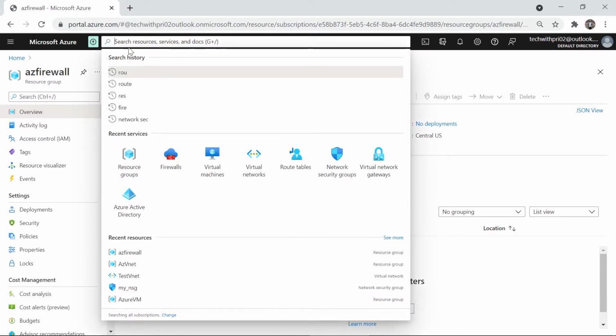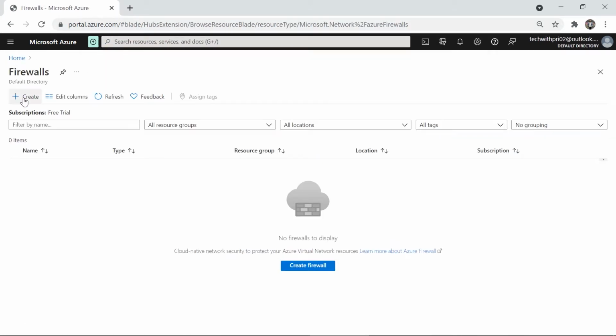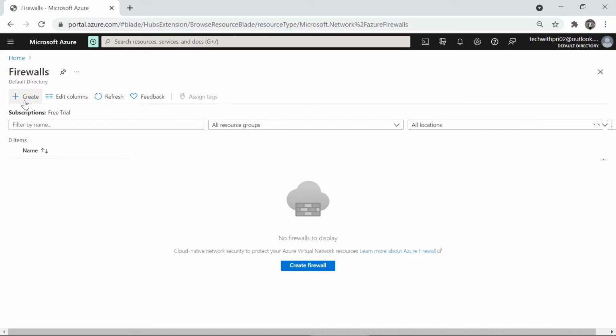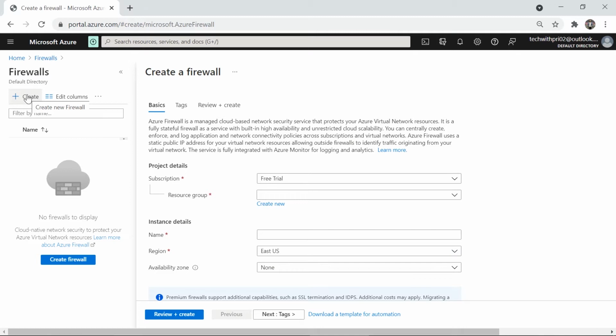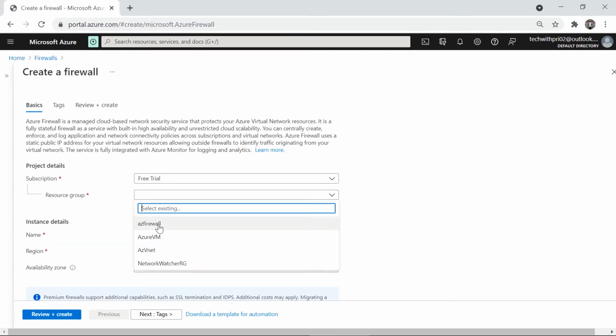Now let's quickly create the firewall. To create the firewall, we need to type firewall here at the top. You can see the firewall option, and here you have to click on create. Now we are going to configure the firewall. Actually, not configure, we are just creating as of now. Later we will configure it. Creating a firewall is pretty simple. First you have to choose the resource group. I already have it as AZ Firewall.